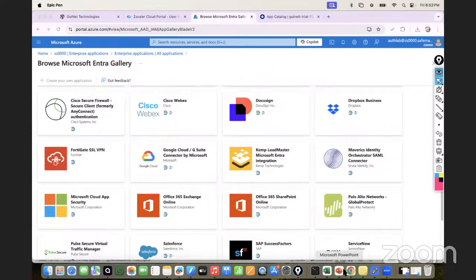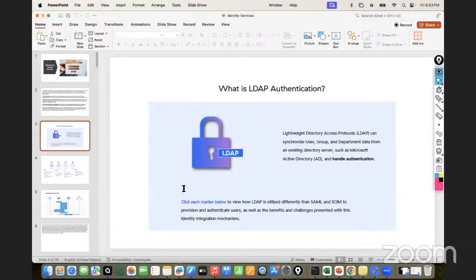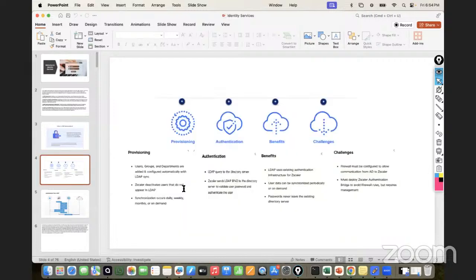So now let's move further. We understand LDAP, we understand the hosted database, we understand SAML, and we understand the identity proxy. We'll discuss more at a later stage. Let's move to the next one. As I explained, LDAP authentication is just for Microsoft AD. It is created based on the AD creations. We have to do the provisioning, we have to do the authentication, and we have some benefits as well. If you want a deep dive into how provisioning, authentication, and benefits happen, you have to understand them.